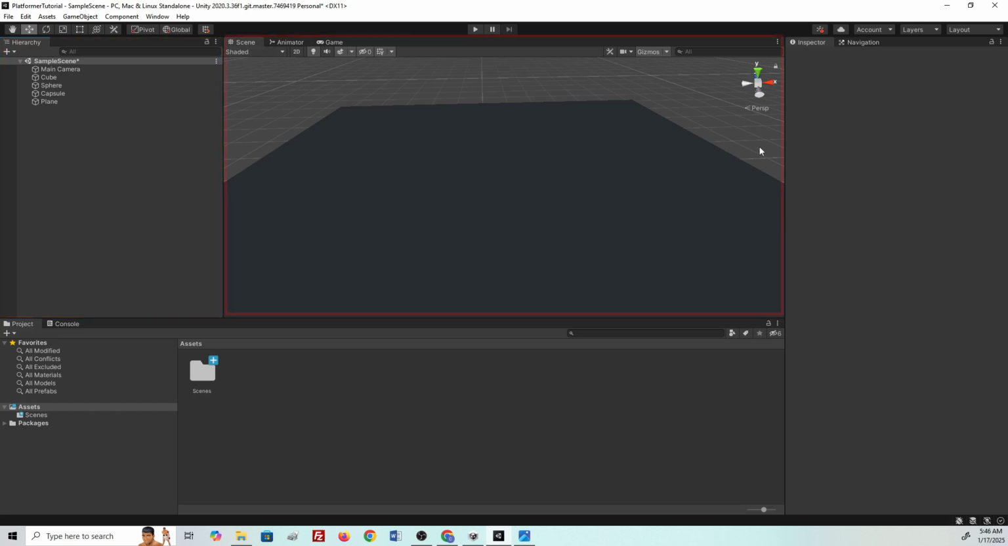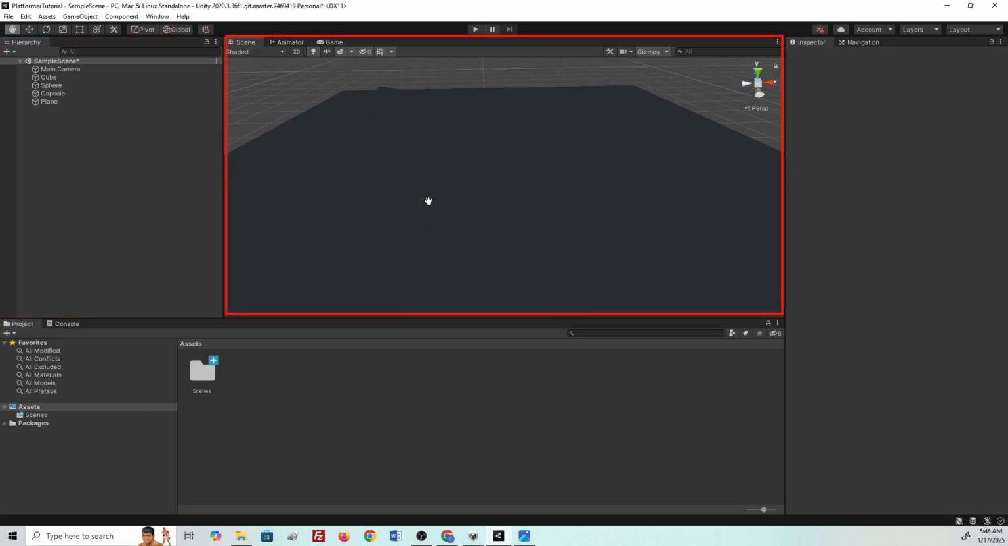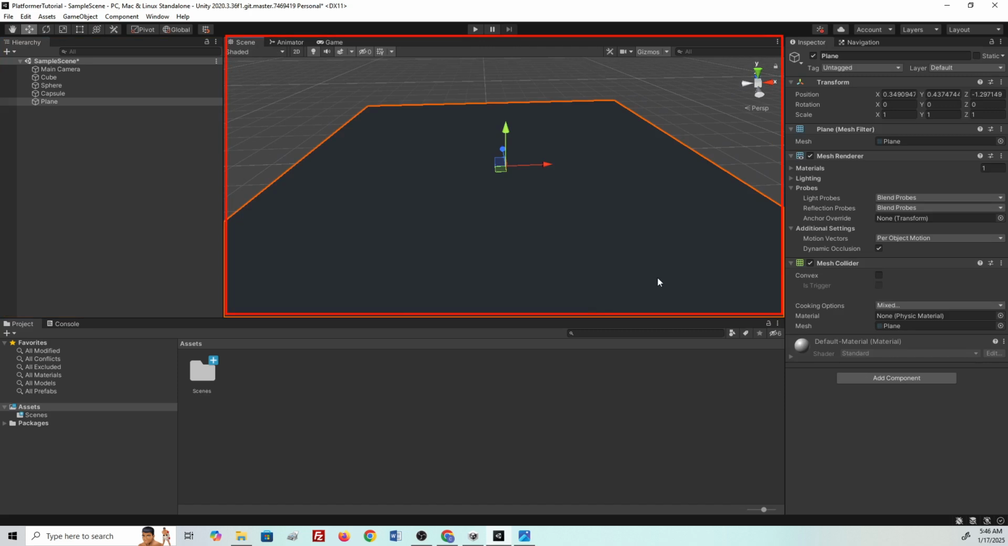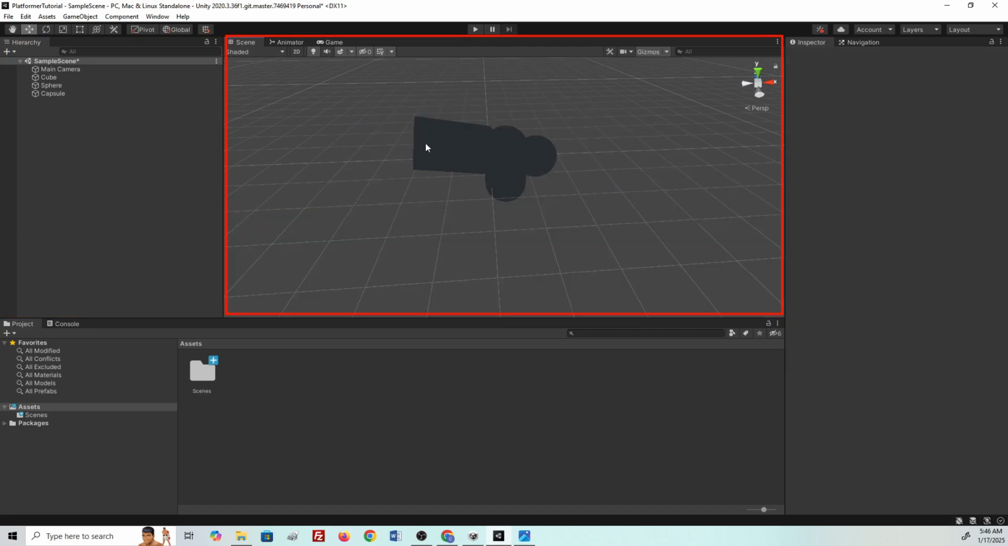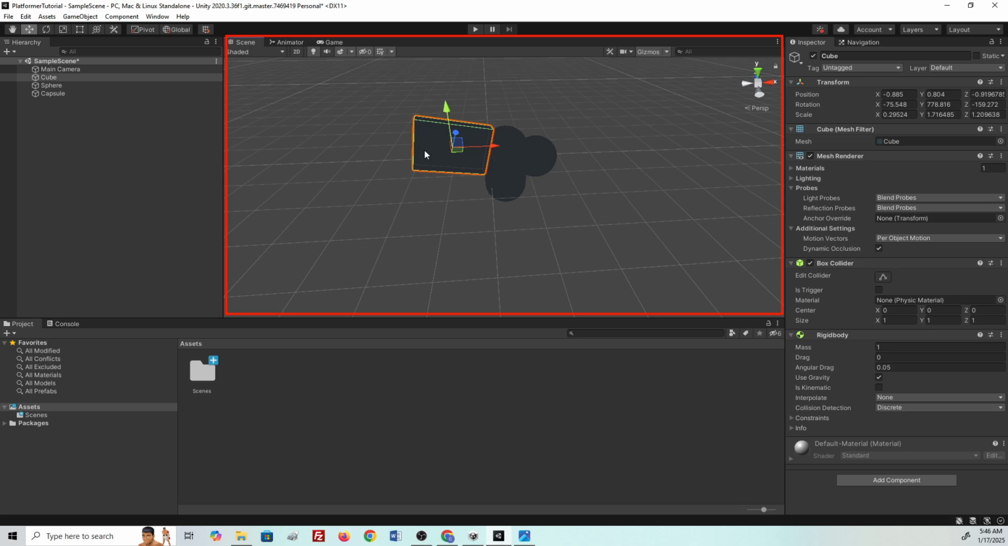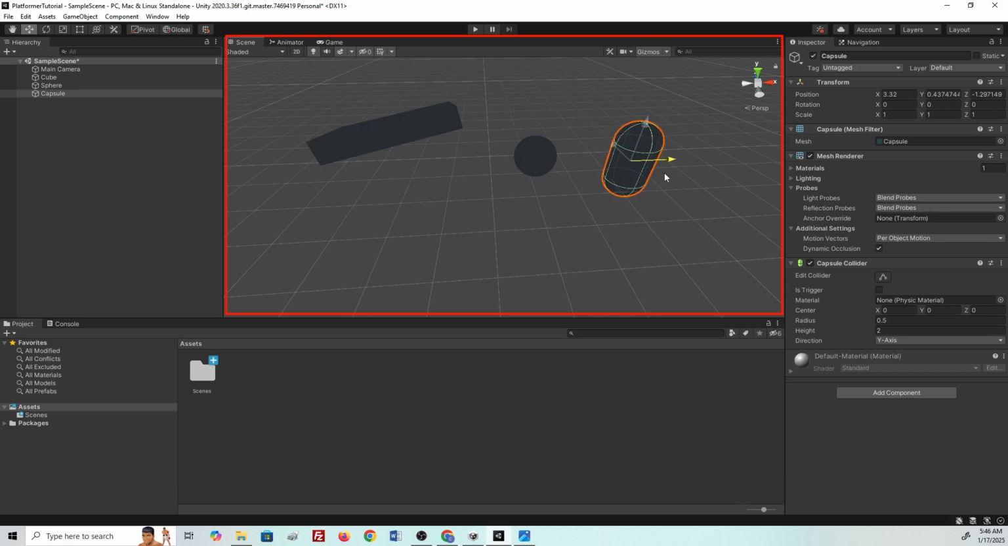The Scene panel is your workspace. This is where all the objects are set in your game. This is where you can manipulate them by moving them, rotating them, and scaling them, putting them into place.